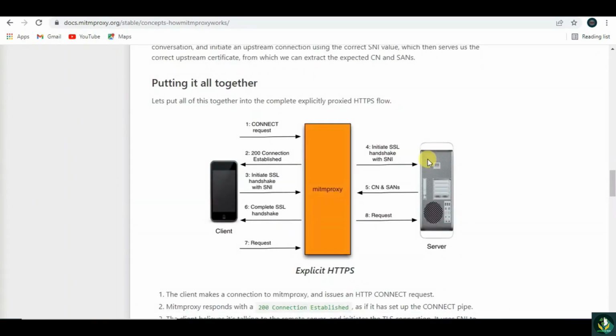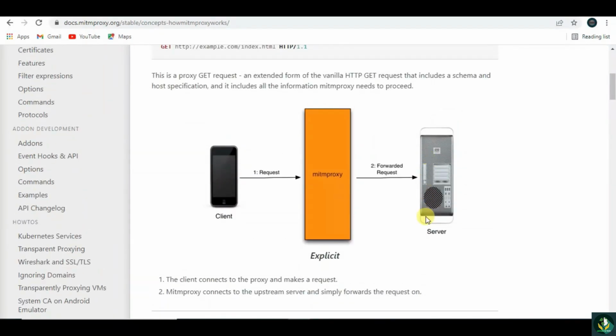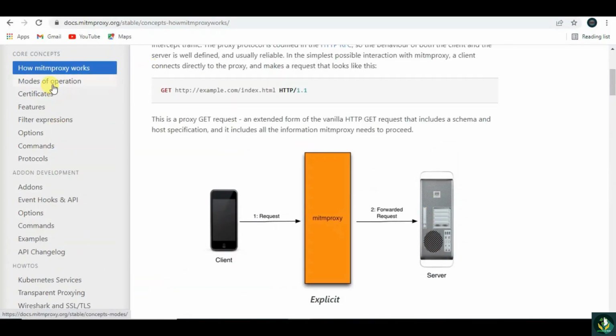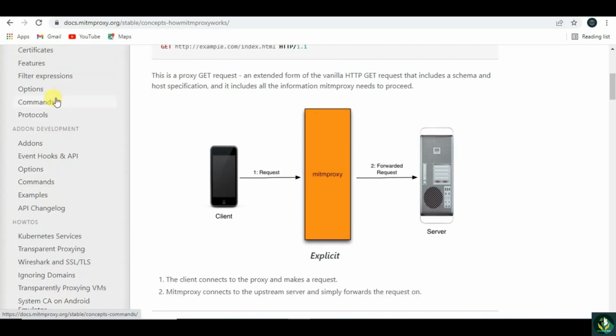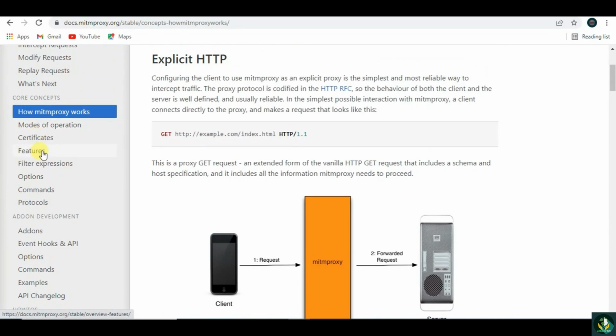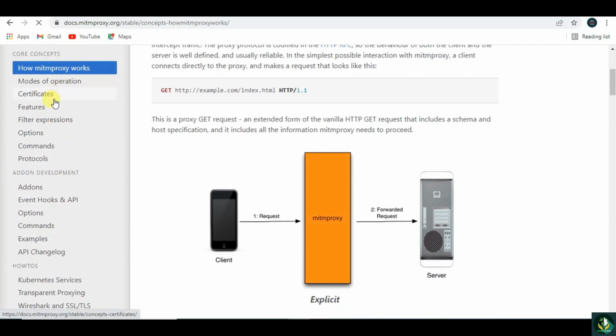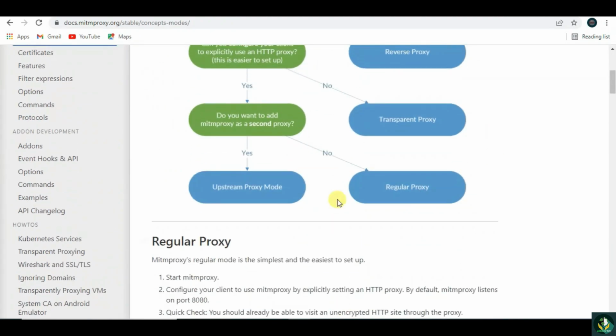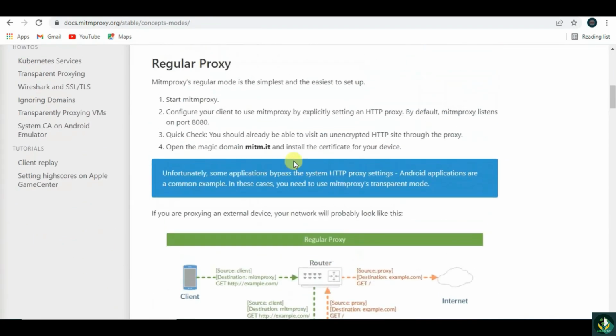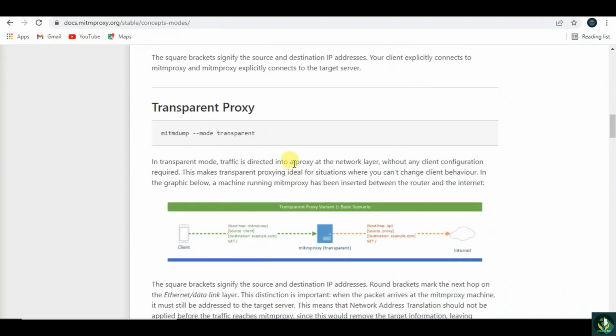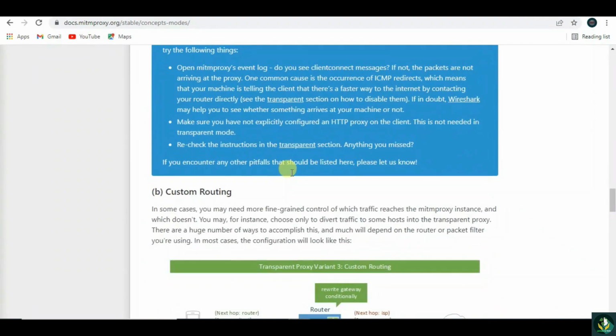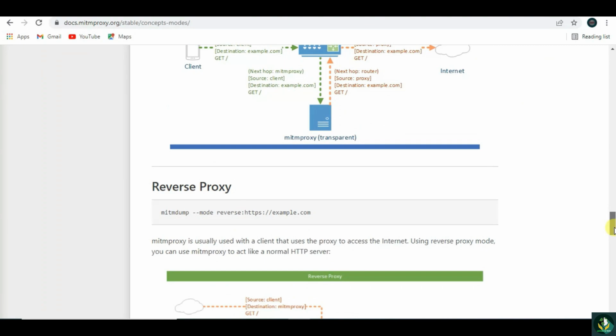Give 2 or 3 hours for this documentation, guys, and read the whole article. Many options, each and every feature and option is shown in this article. Modes of operation, how you can make a custom proxy, transparent proxy, troubleshooting, and many more, like reverse proxy.